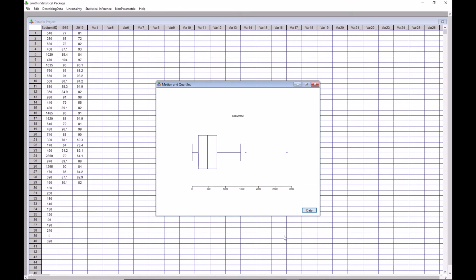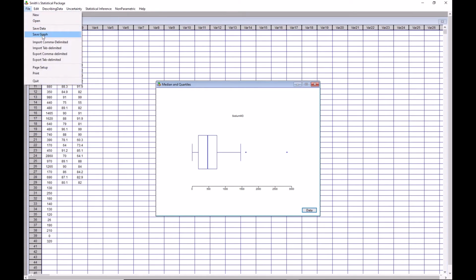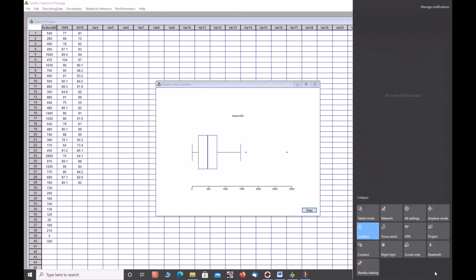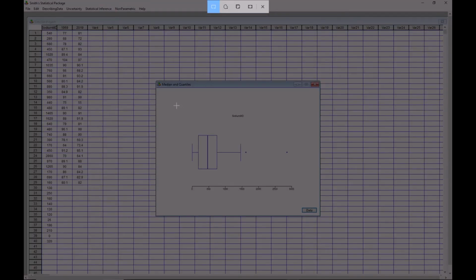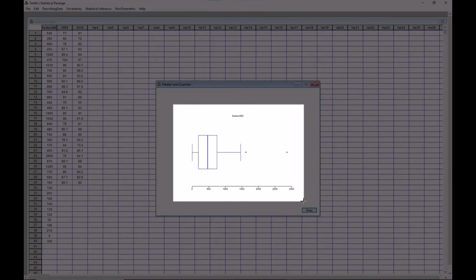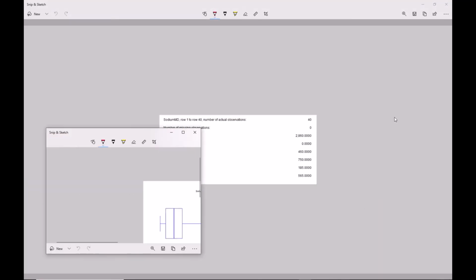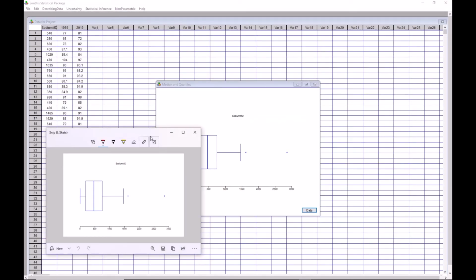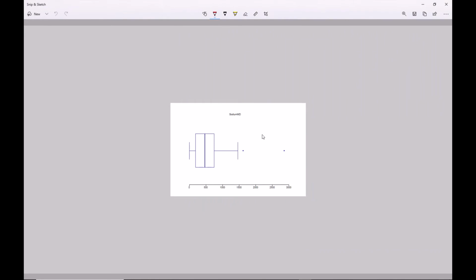I had better luck with saving this. First of all, it's got save graph. Don't do that. I would probably try the snipper again. So screen snip, and let's see if we can make this one work. I had trouble with it earlier. All right, and I'm going to ditch this because we don't need that anymore and make this bigger. And I'm going to see what happens when I copy it.